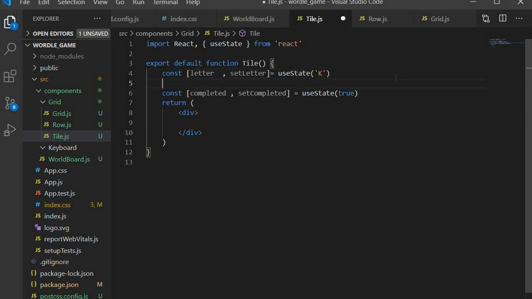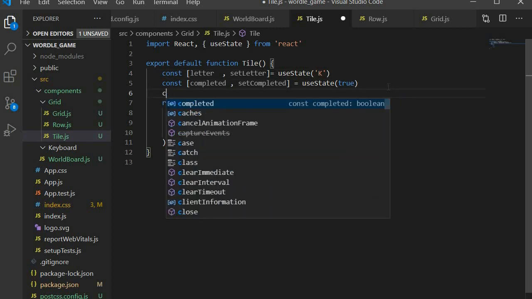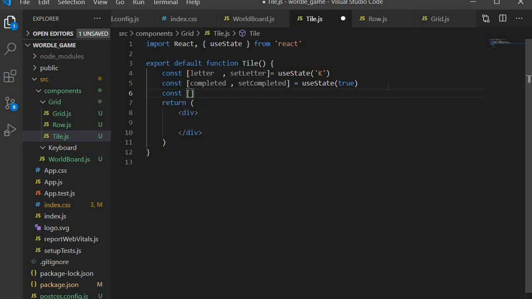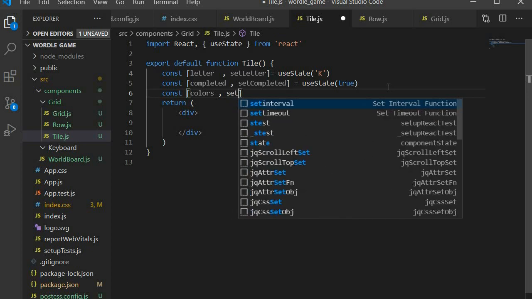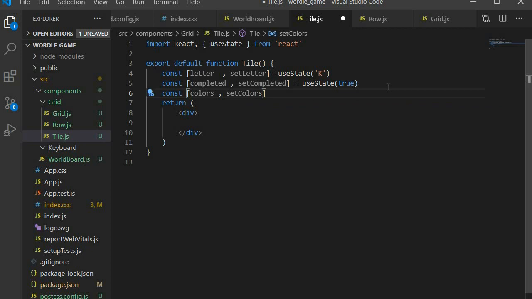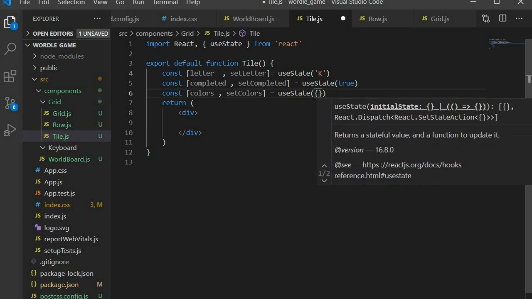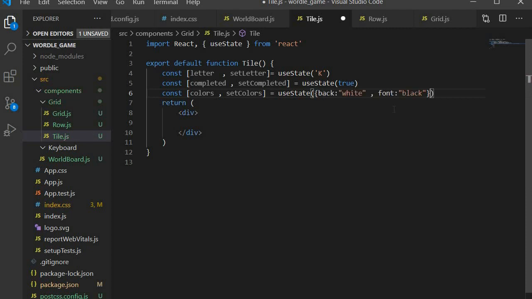It's been completed, and we're going to come over here and create the colors that are associated with that tile. So this one is going to be an object because we need the font color and the background color as well. So I'm going to just say set colors is equal to useState, the default color. As you can already notice, the background is white and the font is black. So that is the default color that we currently have for our tiles or for our cells. And then after that, I think we're good. I think we're perfect now.